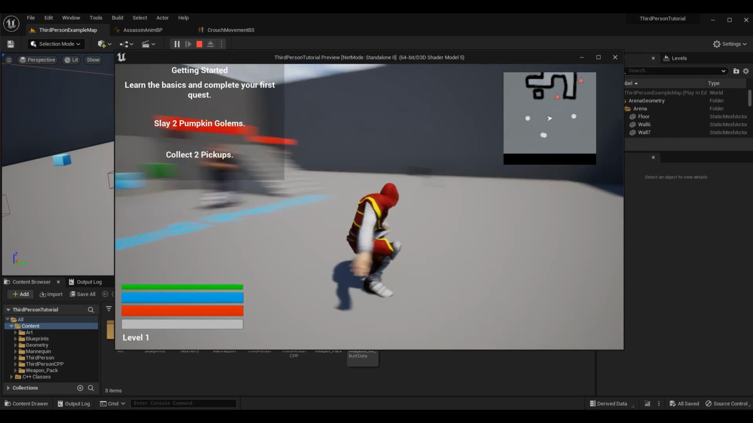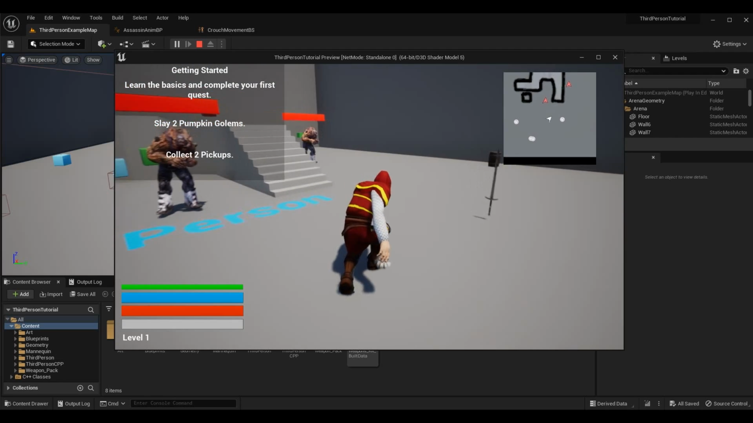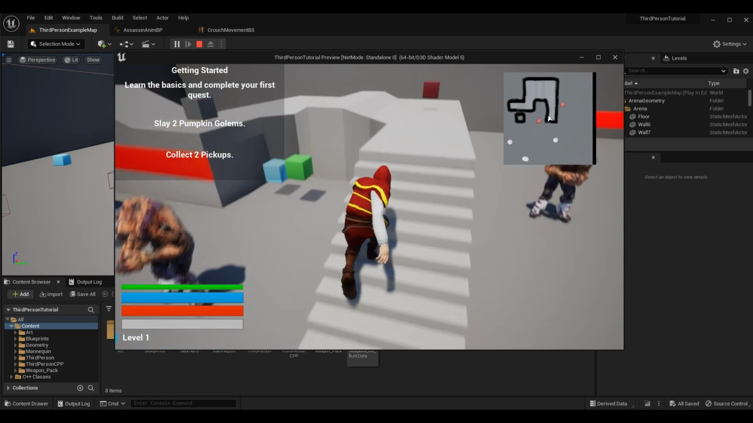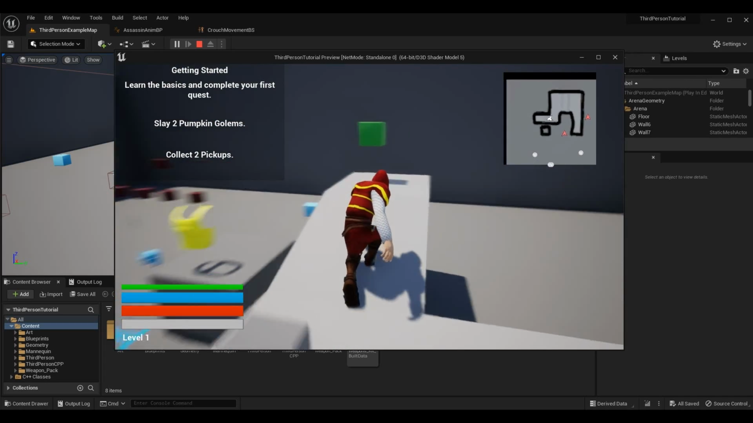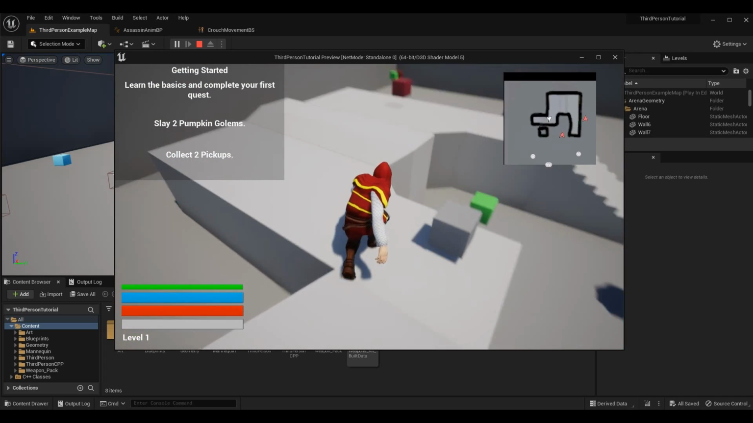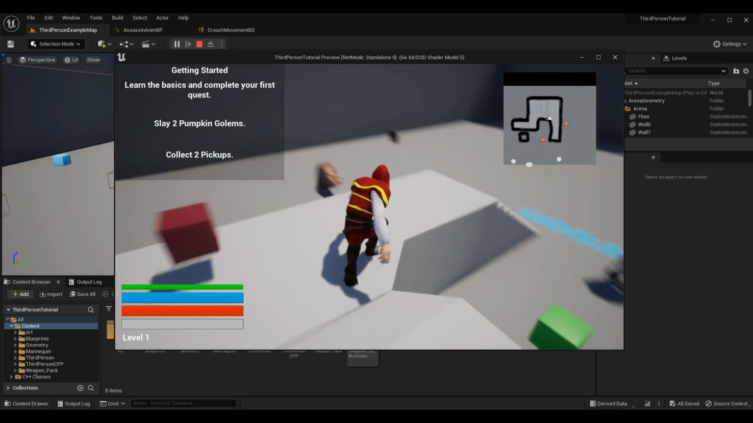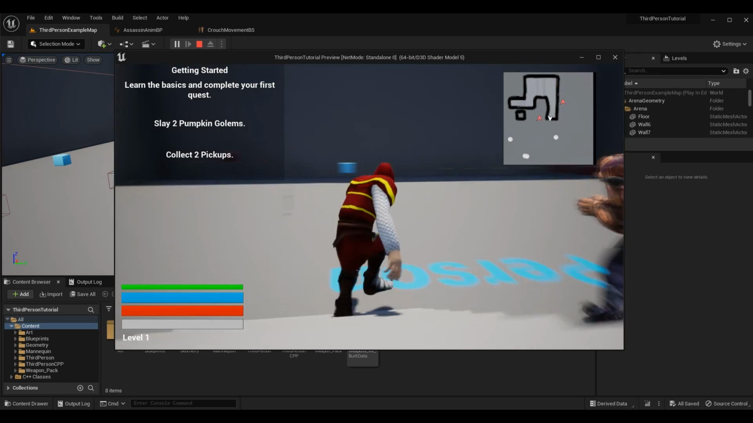In today's episode of the third-person action RPG tutorial series, we are going to be going over crouching. Crouching is a fundamental mechanic in a lot of games. It can be related to stealth, or it could just be something you can do to dodge attacks or fit through openings in the world that you wouldn't otherwise be able to reach.